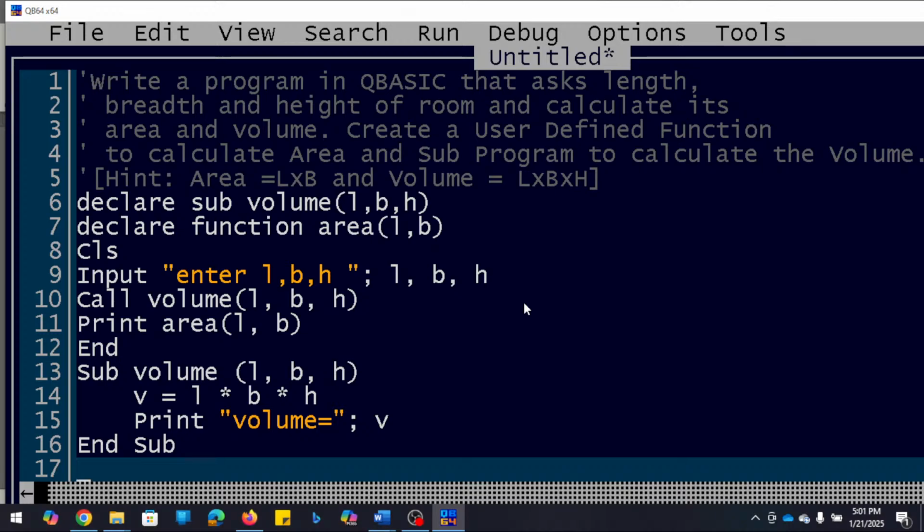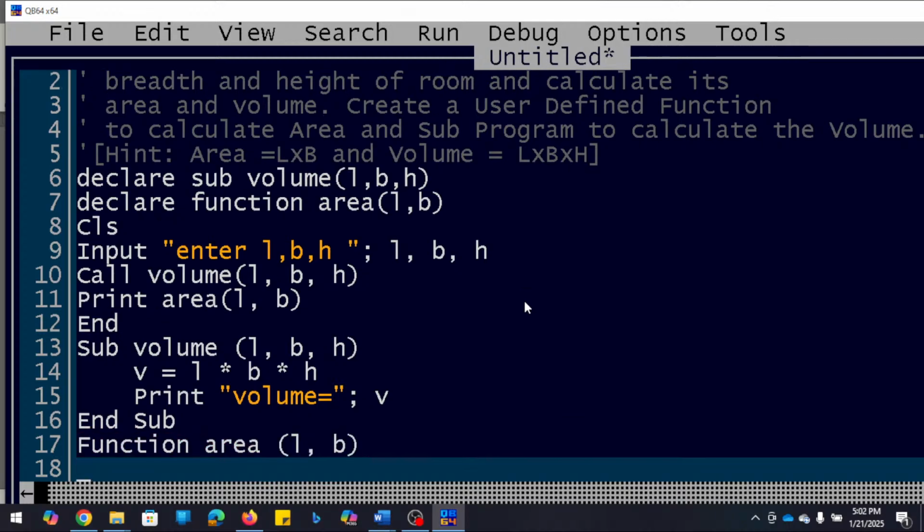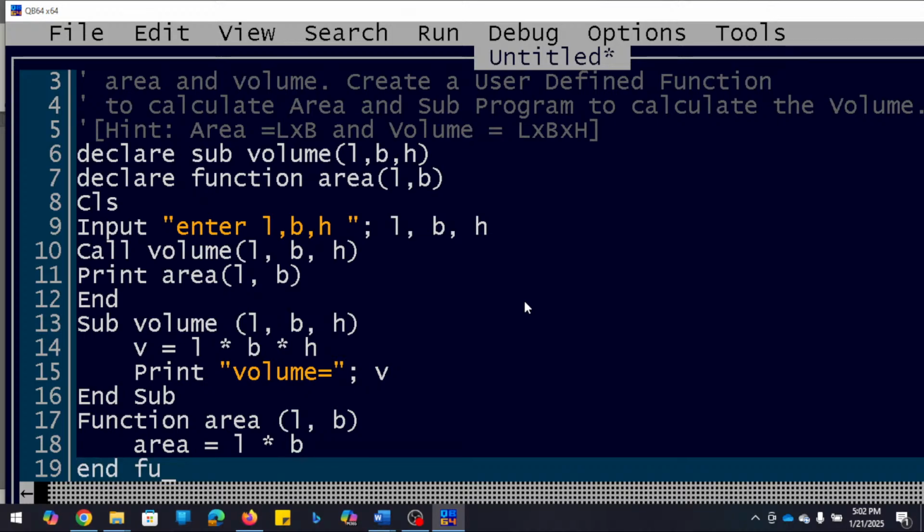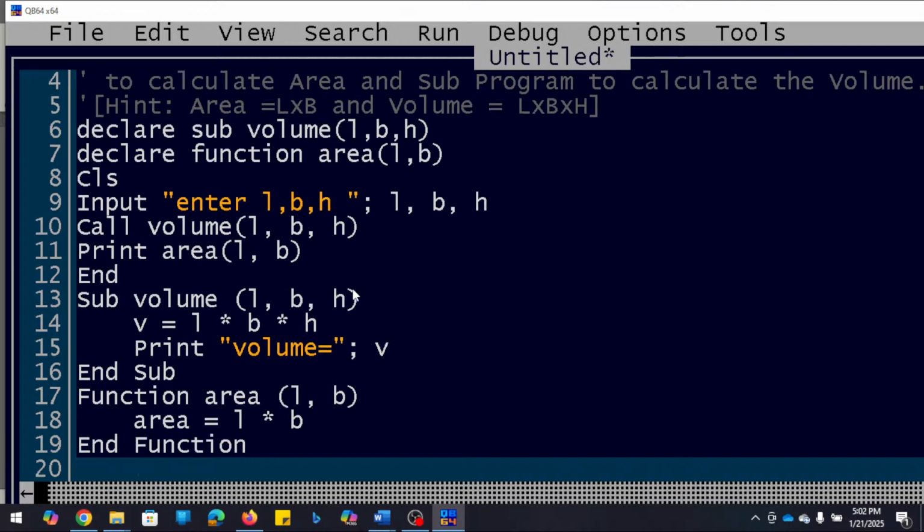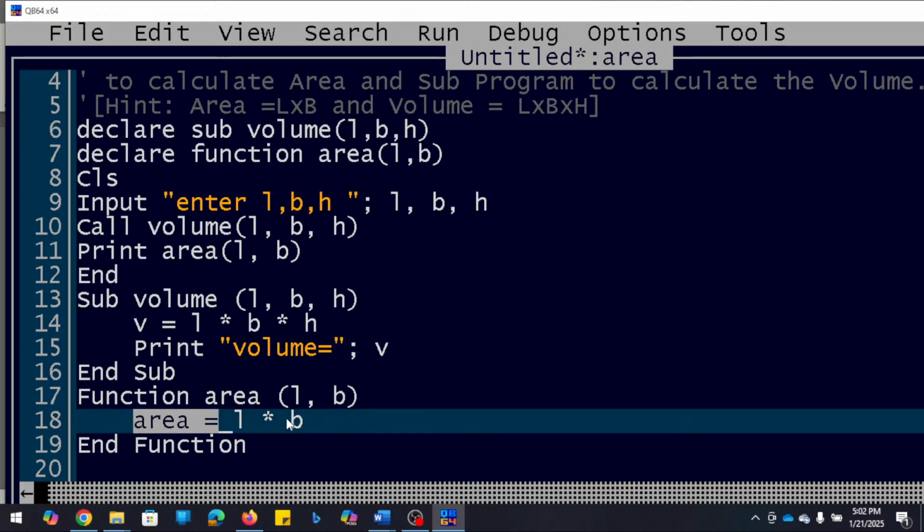For that function, the function name is area, since it is taking two parameters L and B. Now we have to put area equals to L into B. That's an int function. So this is how we can write the program. Since the function returns a value, the product of L into B we have to store in this area.